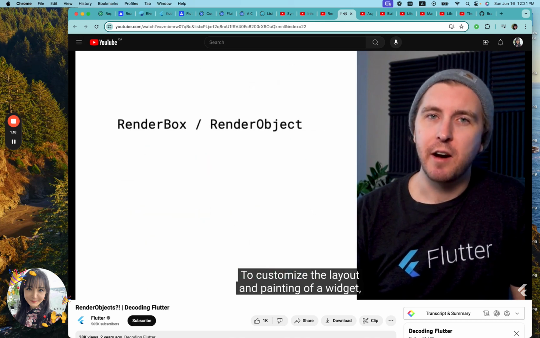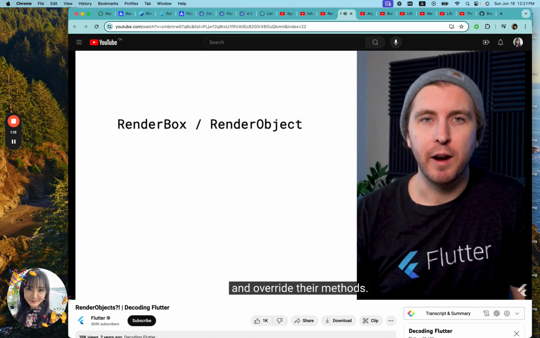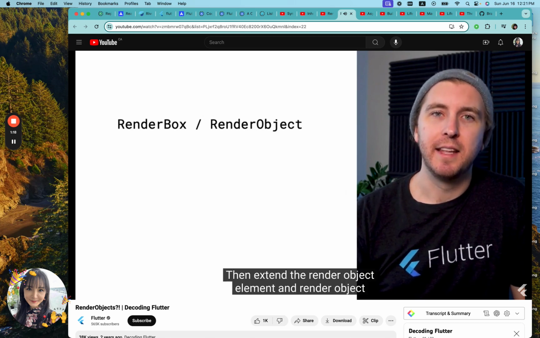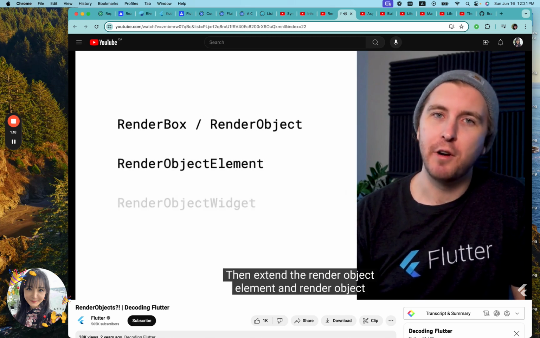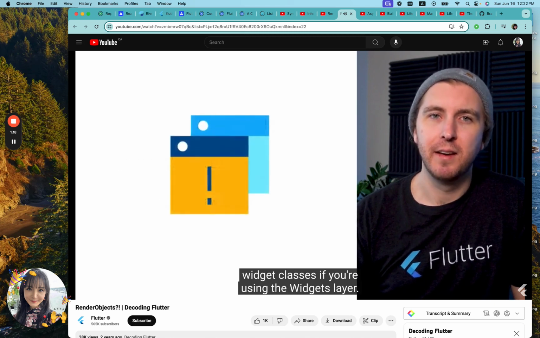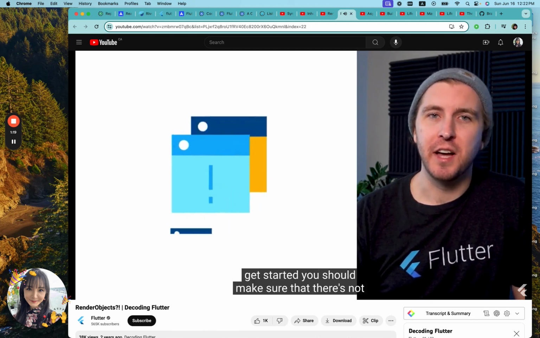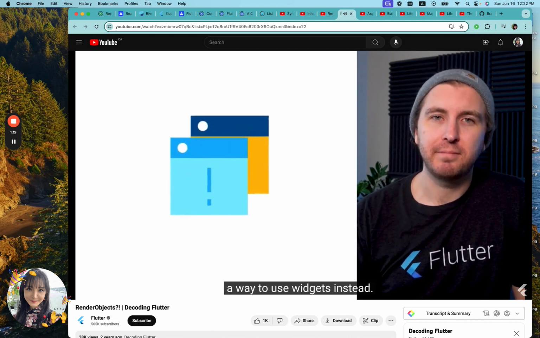To customize the layout and painting of a widget, extend RenderBox or RenderObject and override their methods. Then extend the RenderObjectElement and RenderObjectWidget classes if you're using the widgets layer. But this is a lot of code, so before you get started, you should make sure that there's not a way to use widgets instead.